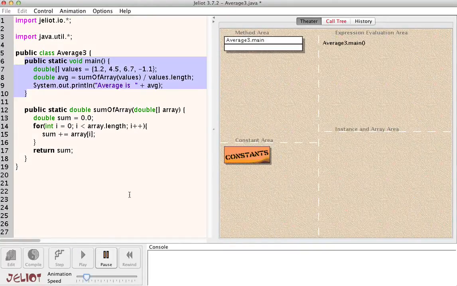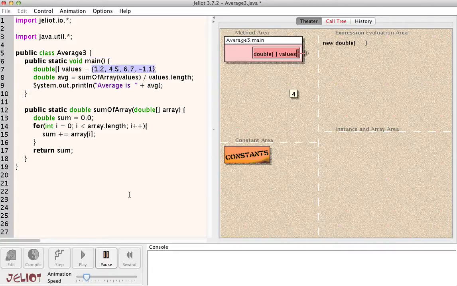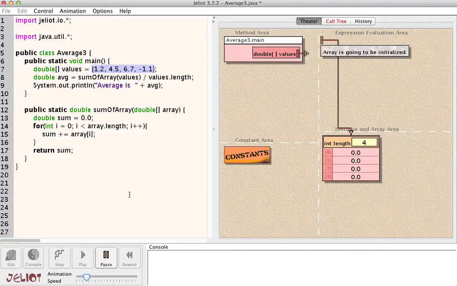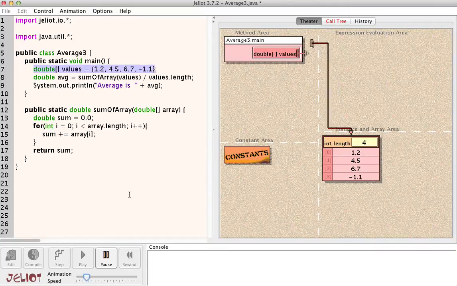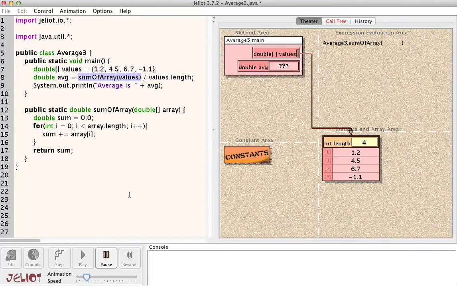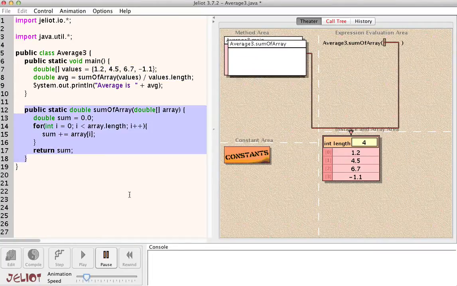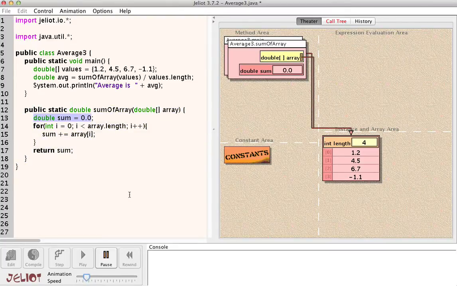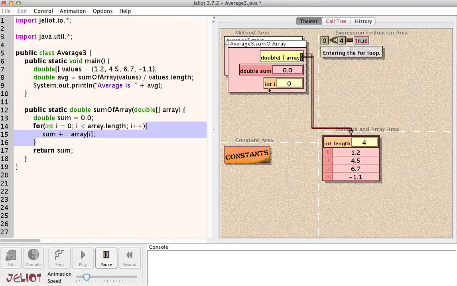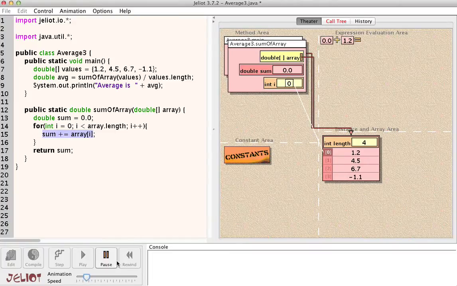Let's play this. This should work. So it assigns the array, initializes all the values, and then allocates it to the variable values. And then average is equal to, and now it's called this separate method, and you'll see that the method sum of array is being called here. And you can see it does the same as before. It adds up all the values.